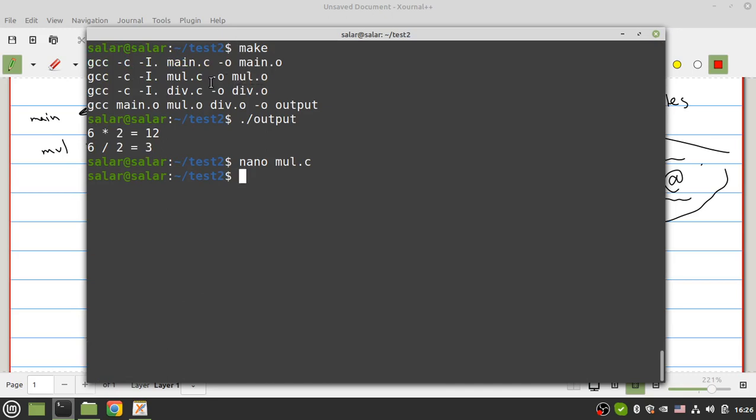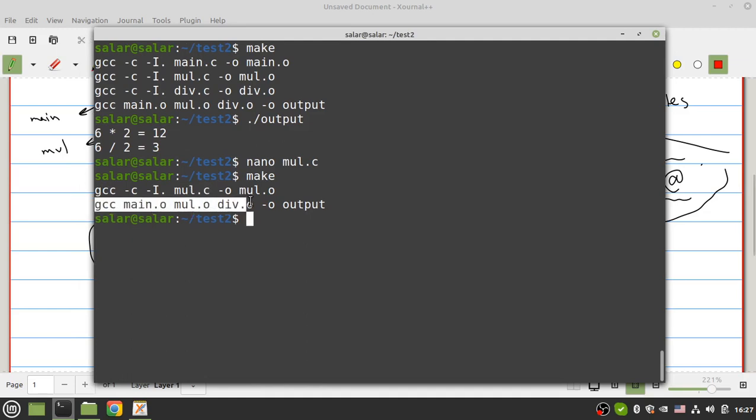And if I run make another time, it runs just 2 rules, okay, 2 rules, not 4 rules. It creates multiply.o again from the newer multiply.c, and after that relinks your project and creates your output file. And I have my output here.